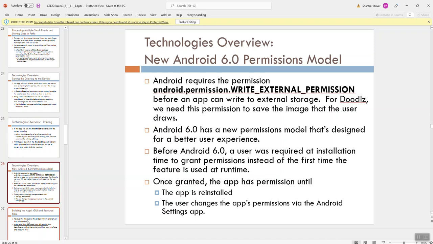So that's functionality that we have to tell the application that we're going to be using. In the Android manifest, we're going to be specifying that we're using write external storage permission. So basically we're allowed to write to external storage and save the image. Once that's granted, the app has permission. Moving forward, it won't re-ask unless, of course, the app is reinstalled or the user changes the app permissions through the settings on the Android device.